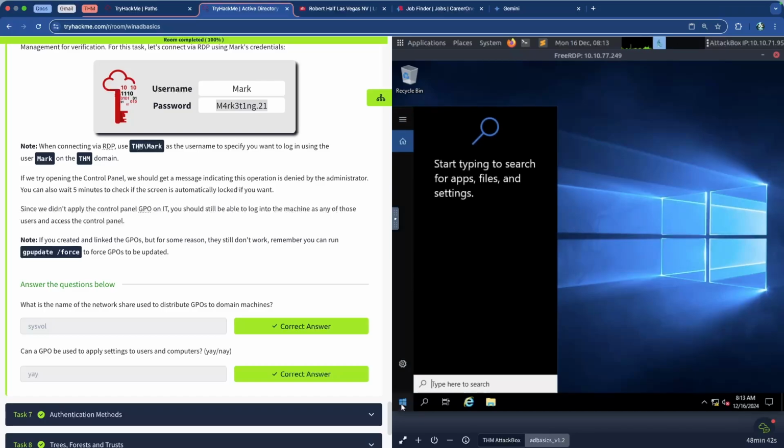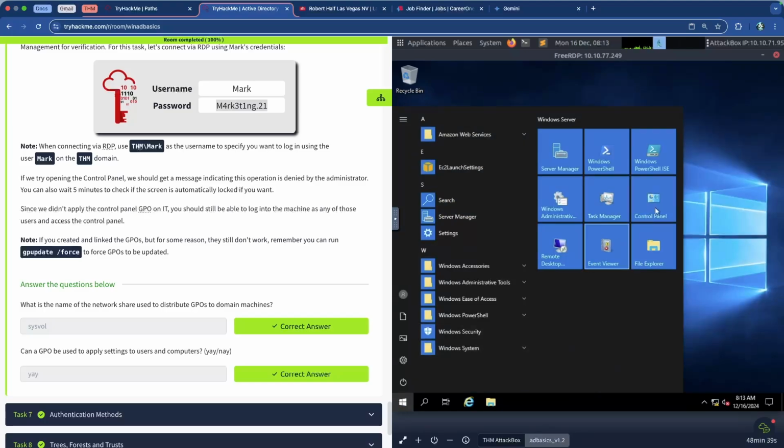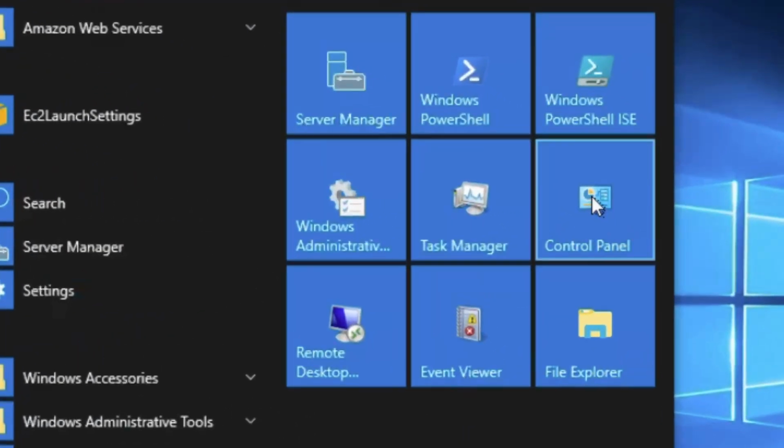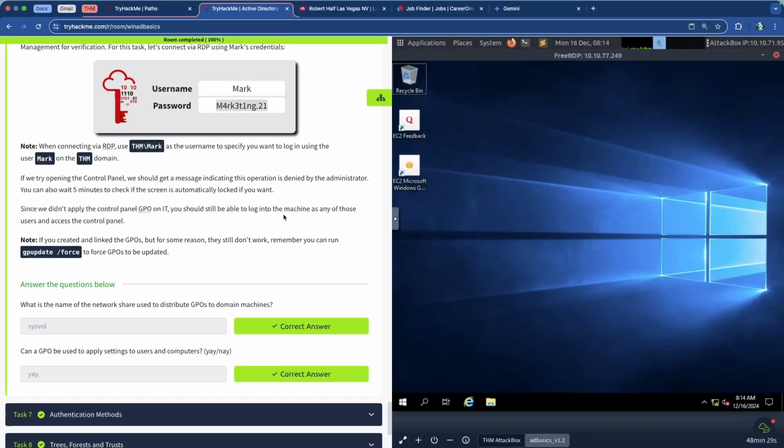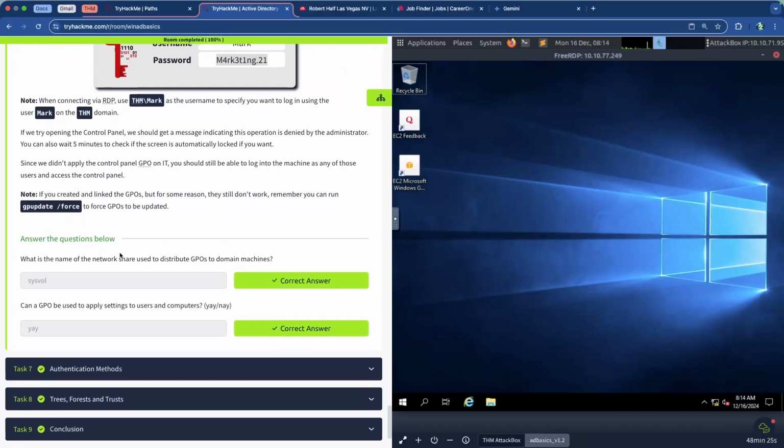So now what I'm going to do, I'm going to go to this little portion right here, and I have the control panel right there. Click on the control panel. This operation has been canceled due to restrictions in effect on this computer. Please contact the system administrator. So Mark cannot access the control panel. Okay, excellent.